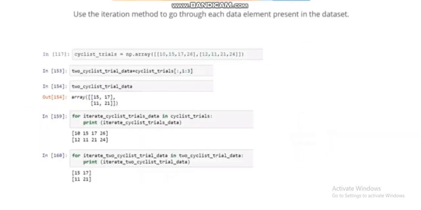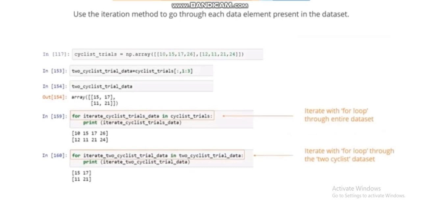Use iteration to go through each data element present in the dataset. The bottom code snippet shows how to iterate through the extracted dataset and print it. These are some good data science practices to interpret and understand data by creating a subset of a larger dataset.